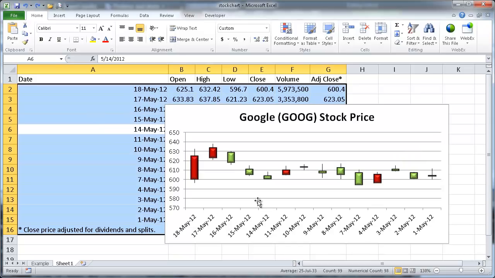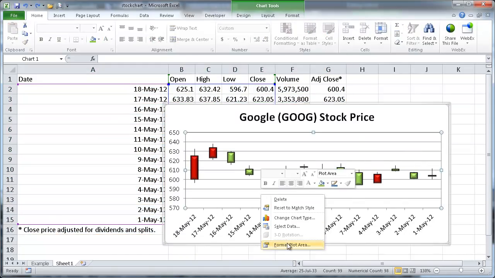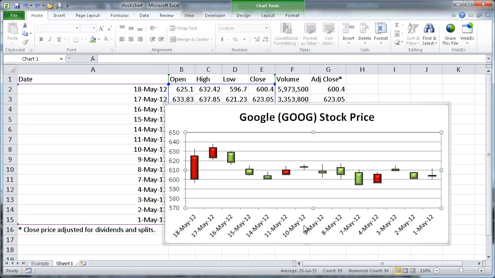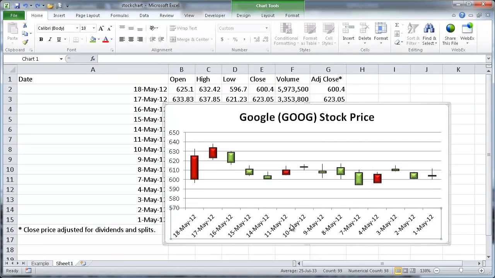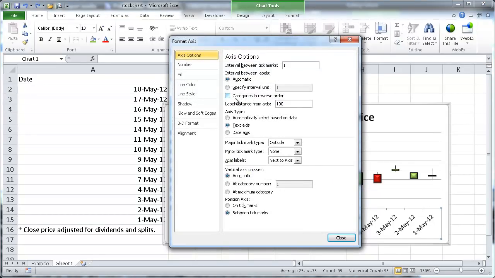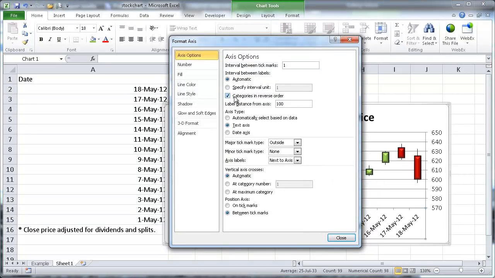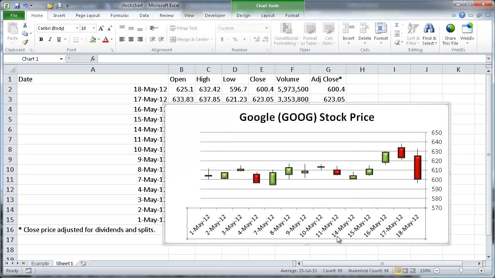You can right click the chart here, format plot area. Oops, I think you need to go under the axis. So you go into axis, go into format axis, and what we want to do is click this categories in reverse order. What it's going to do, unfortunately, is also bring the y-axis over to the right, but it does bring this data in ascending order from left to right. So depending how you want to do it, you can either do it on the chart or you can do it in the table itself.